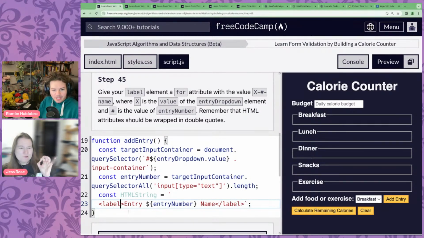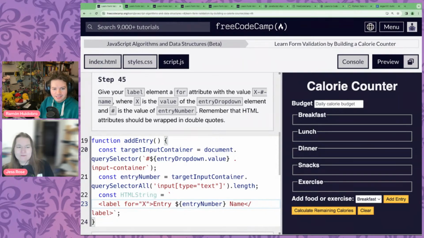So our label will have a for attribute with the value of x dash hashtag dash name, where x is the value of the entry dropdown element, and hashtag is the value of entry number. So we've got to put template literals in there again with the dollar sign and curly braces. We want the entry dropdown value. We've done it before. I'm going to copy it from here.